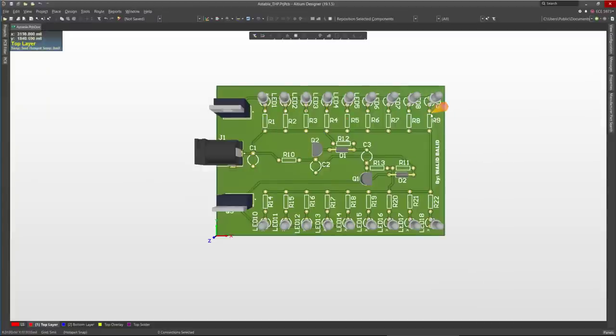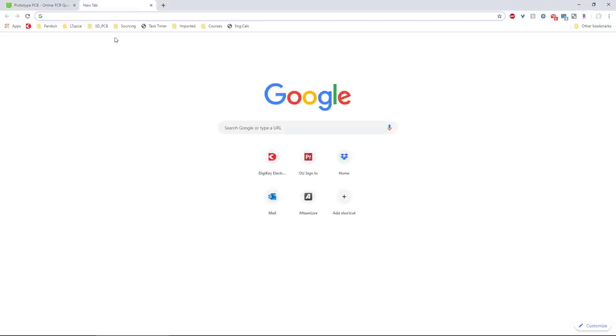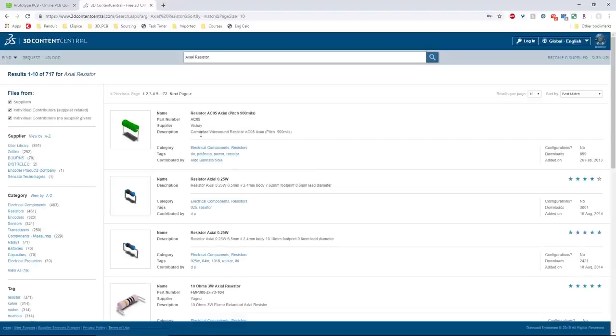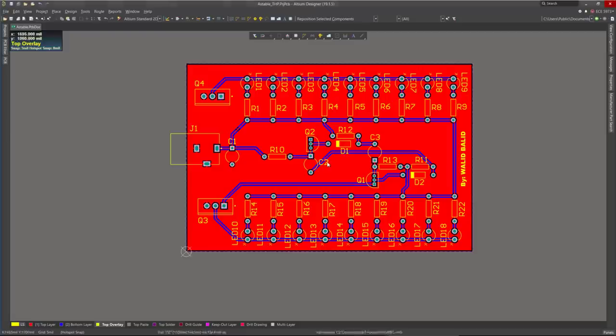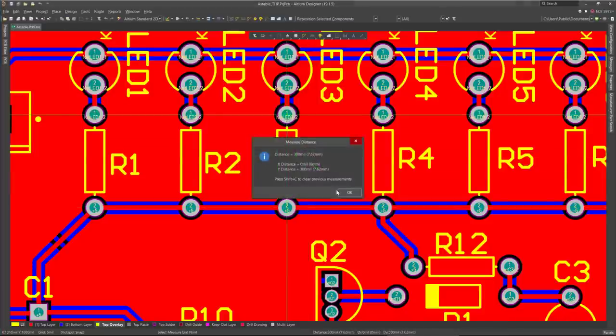So what we can do about these resistors, these are quarter watt resistors, right? We can try to go to this website, it's called 3D Content Central, and look for axial resistor. What we need is a quarter watt, this one. So let's take this resistor, for instance, and see if it fits well, because we can measure the body in here. So let's take a look at the spacing in here. To get the spacing, you go into Report, Measure Distance, and click from here all the way to here. So the spacing is 7.62 millimeter.